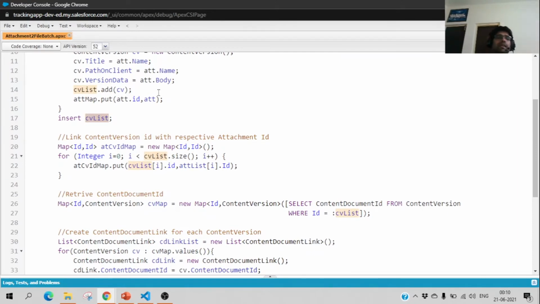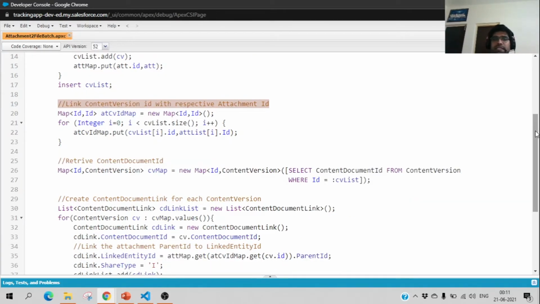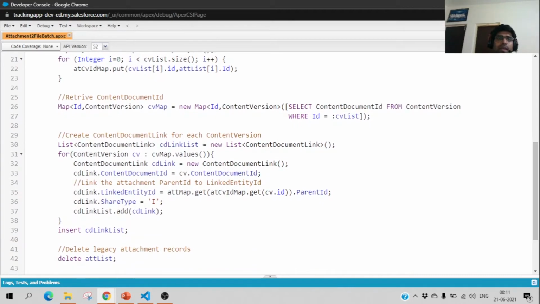The second step is to link the content version ID with the respective attachment ID. This step is needed because, from the attachment, we are taking the parent ID and doing the linking with the content document link. That's why this step is required. After doing this step, we are retrieving the content document ID. This content document ID you cannot set, but it is an auto-generated ID from Salesforce. This is required while creating the content document link.